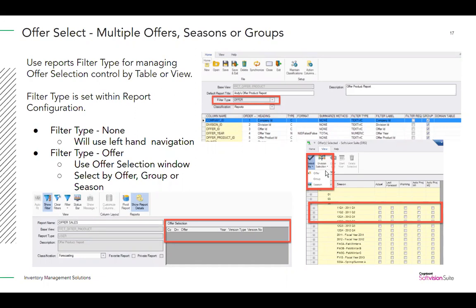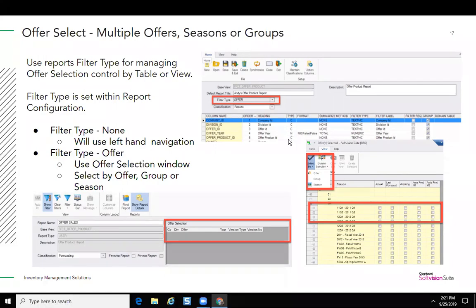Data can be selected by year or by division, but it also gives you the ability to sort or select data by season or possibly by group code. Season and group are both assigned to an offer within the marketing offer setup screen. If you select season and the version, it will pull in all the offers for that particular season.